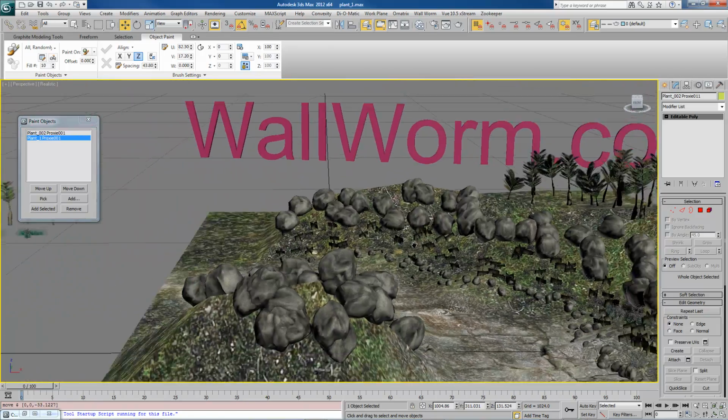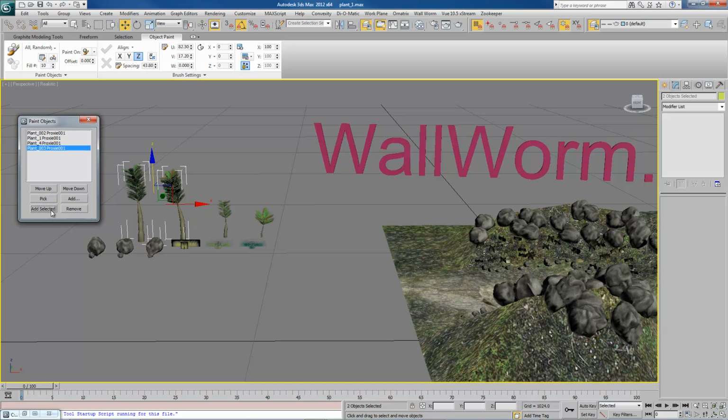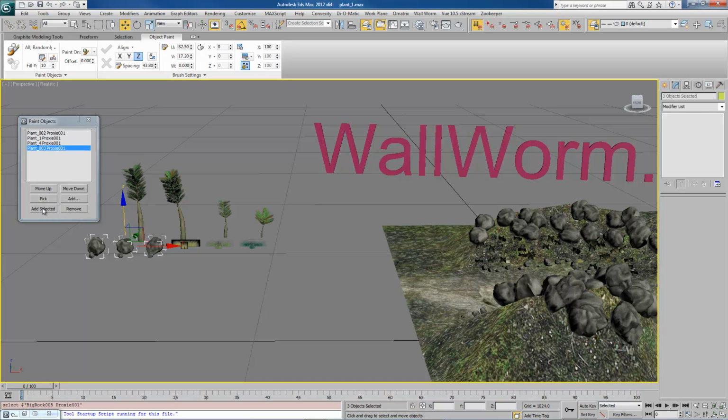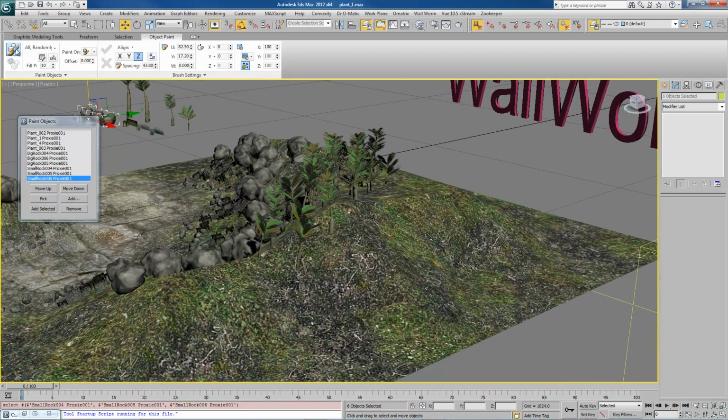So now let's put some of these bigger trees in. Let's add these to the list. In fact, let's add the boulders to the list also. The bigger, let's add everything to this list, except for these grasses here. So now on the back side here, we may want to just start painting all of these.